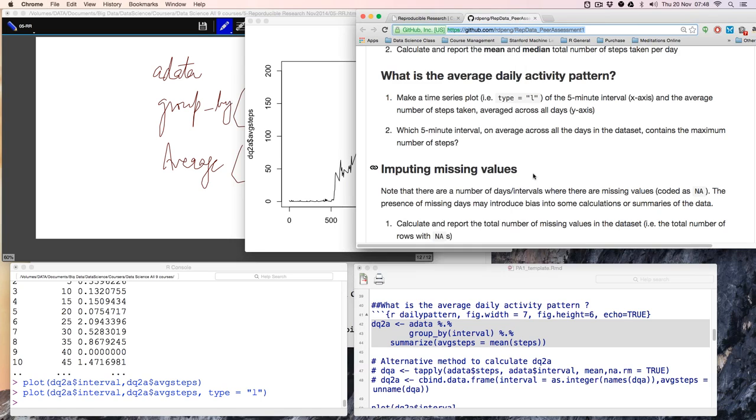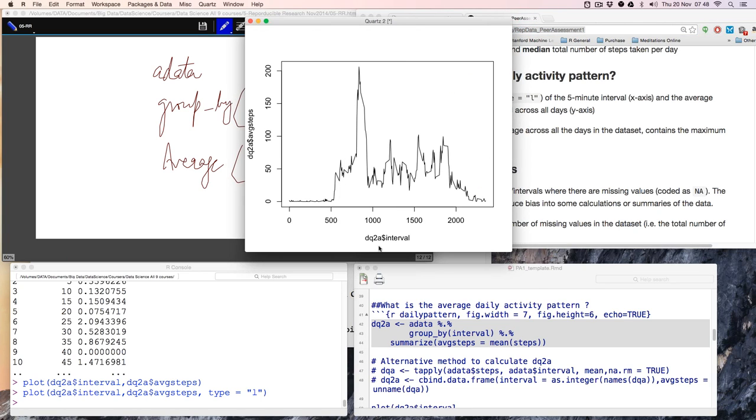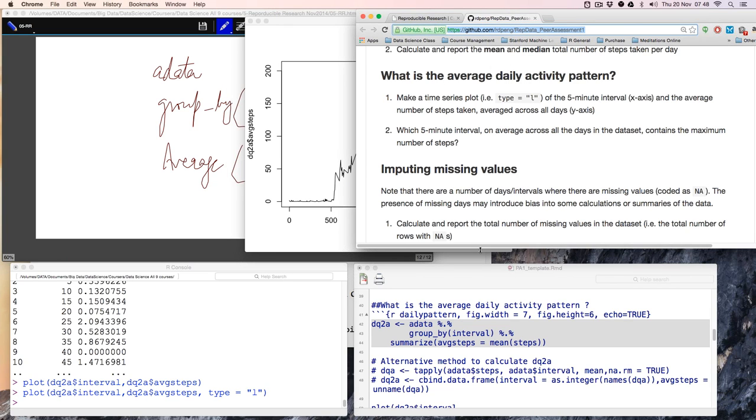Is this fine? So here, what was said? Make a time series plot. So I have my time series plot with the intervals going here and so on. Is this clear? Have you understood this part? Have you guys understood? Okay.